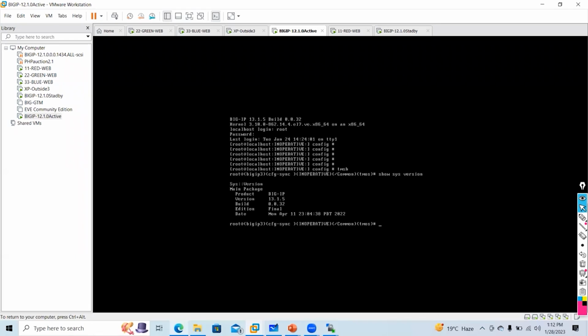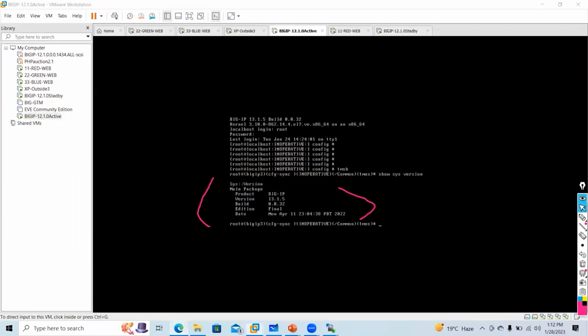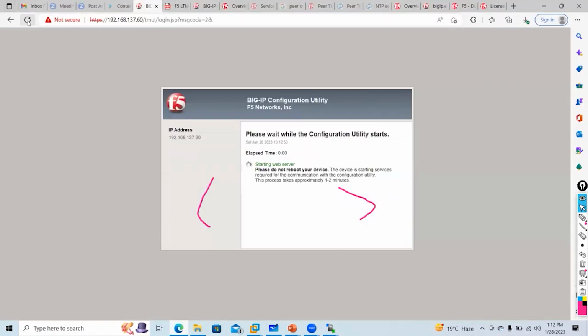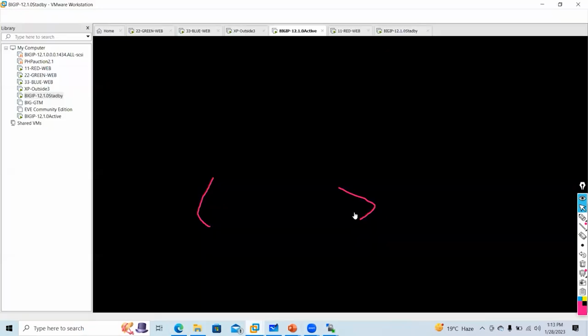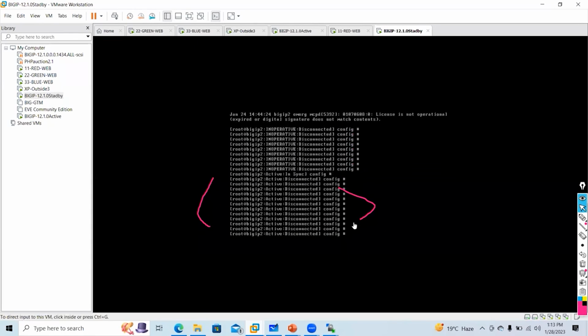See. Now, what is the version? 13.1.5. So that is all about your upgrade. It will take 1 or 2 minutes for the GUI to also come up. So I will refresh to see. It is starting the web server. Now I think it has come up.